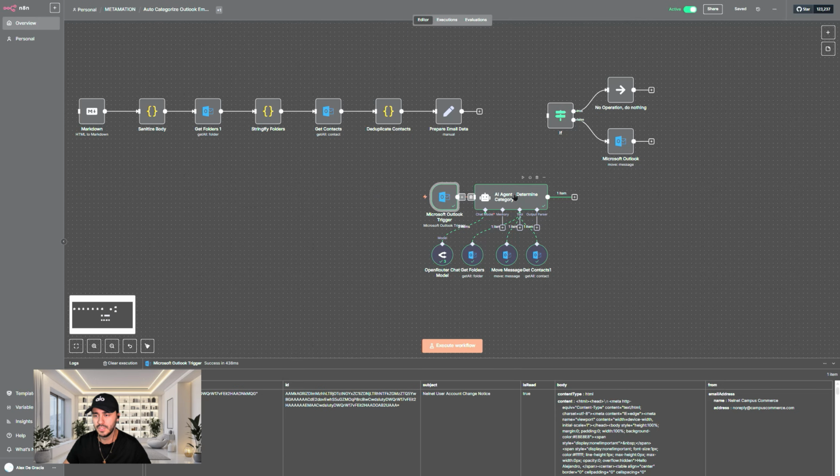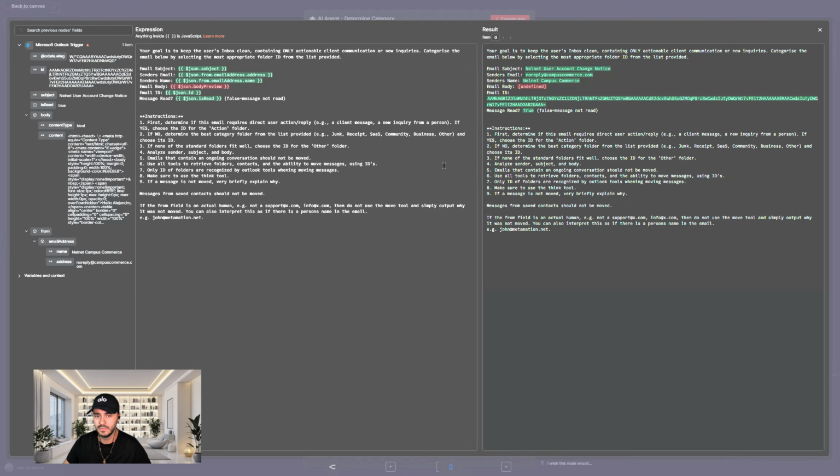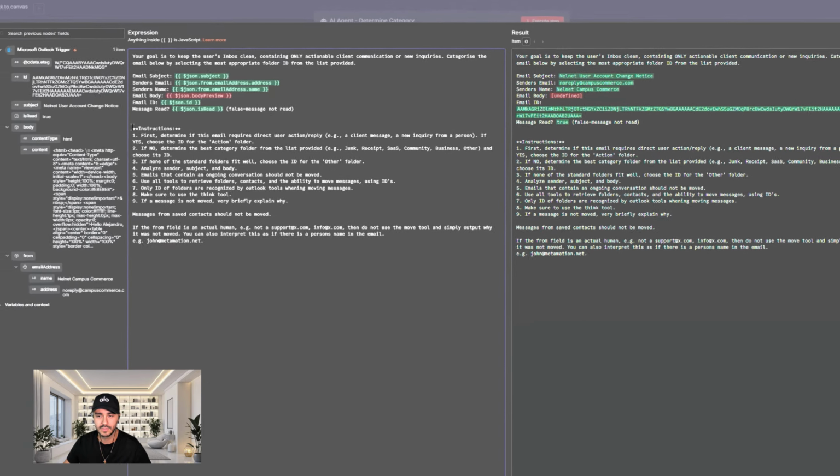The next node is for the AI agent. This is the most important part. This is basically the engine for this particular workflow. Your goal is to keep the user's inbox clean, containing only actionable client communication or new inquiries. Categorize the email below by selecting the most appropriate folder ID from the list provided. And then right here, you can see where all the variables were injected: the email subject, sender's email, sender's name, email body, email ID, and message read. And then the instructions, which I will include in the comments of this video.